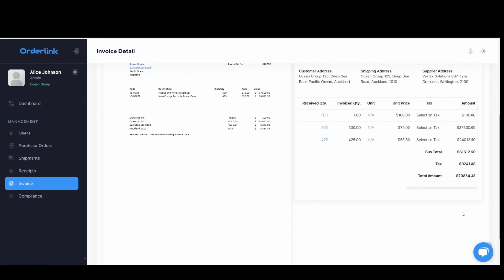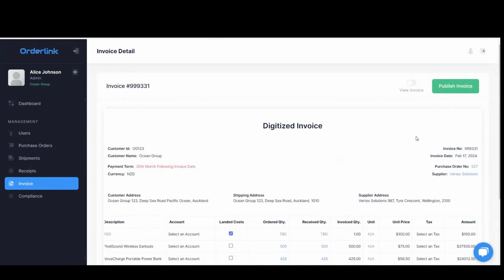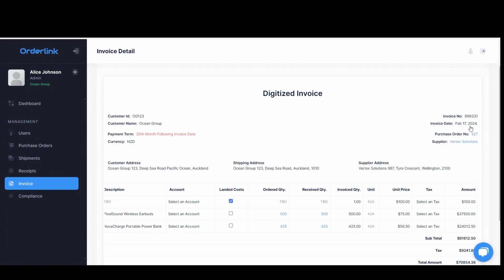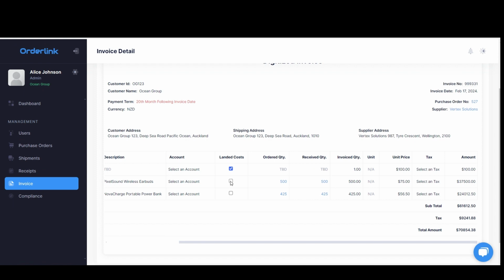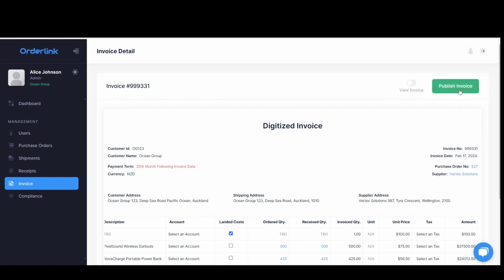So it's important to note that we can edit all of these fields. So for whatever reason, if we're not happy with them, we can go through and manually change them. So for instance, we could change the invoice number, we could select landed costs. Here we could select which account it should be charged to. But once we're happy with this invoice, we can go through and publish it.